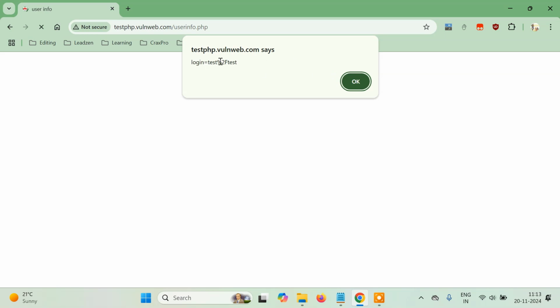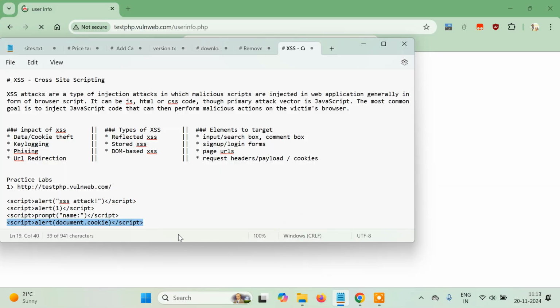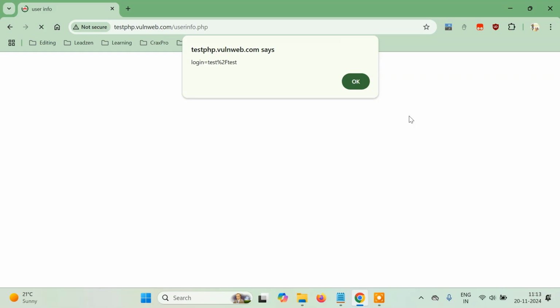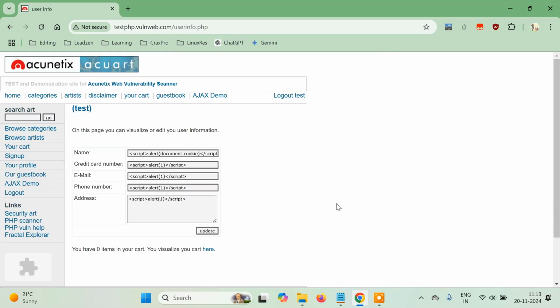See, login equal test %2 test 2f test. Okay. So this test was my username and this test was password. So this is how cookie theft can be easily performed using XSS attacks. Okay. So we saw an example of this as well.